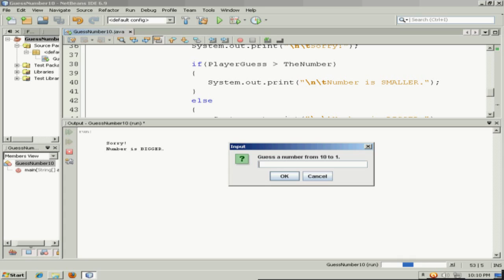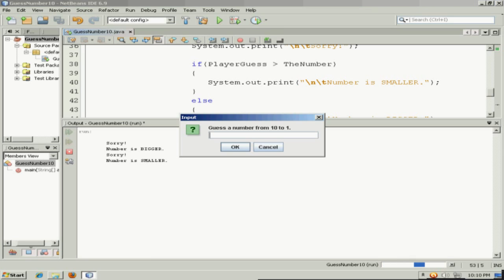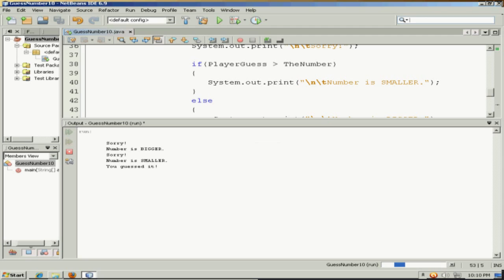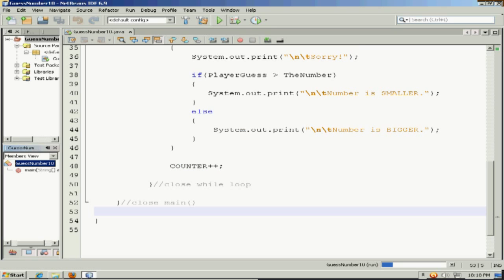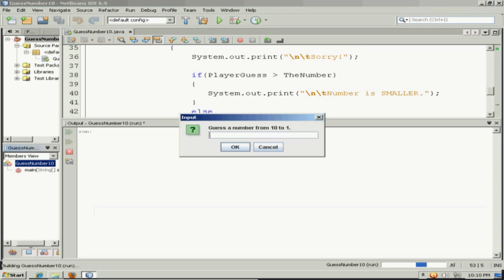And let's start in the middle. And it's telling us the number is bigger. And then we guessed at 5. And let's go to 10. The number is smaller. And let's go to 7 here. And then we guessed it. So it's looping, it's repeating 3 times.